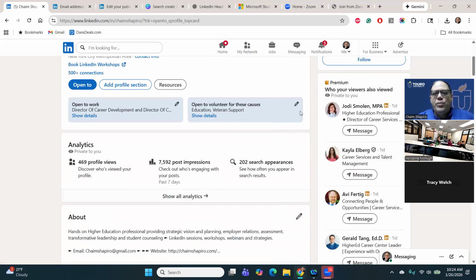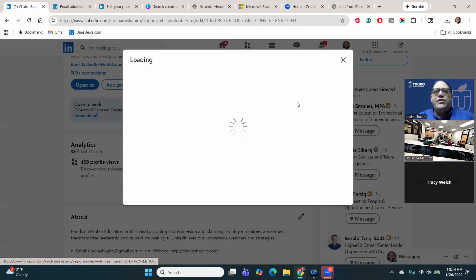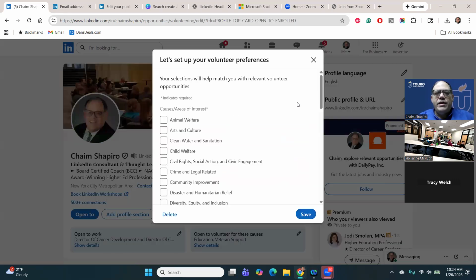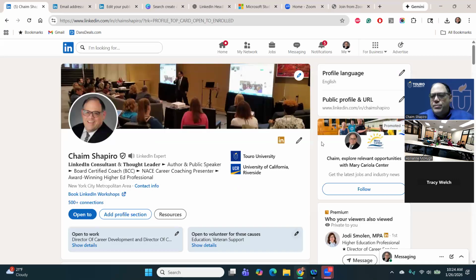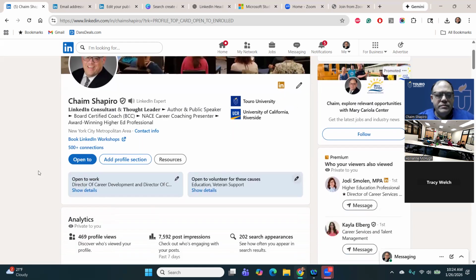Also, there's the opportunity to open to volunteer. This is like having community service on your resume. It's the opportunity to say what you're willing to volunteer for, where you're willing to do it, all these things. It gives people a wider perspective of the fact that you're willing to do things above and beyond the call of duty. So I think it's an important thing to have there as well. Okay, any questions about open to work?